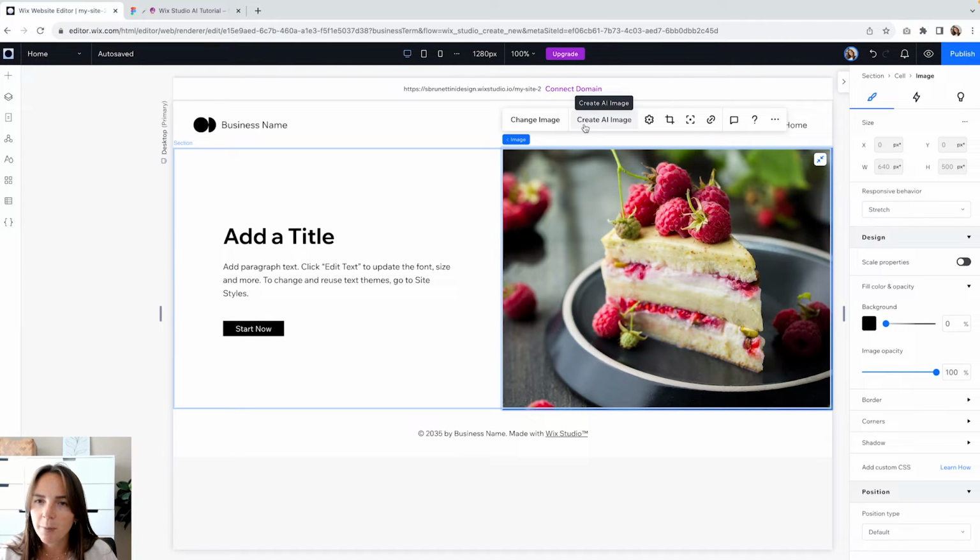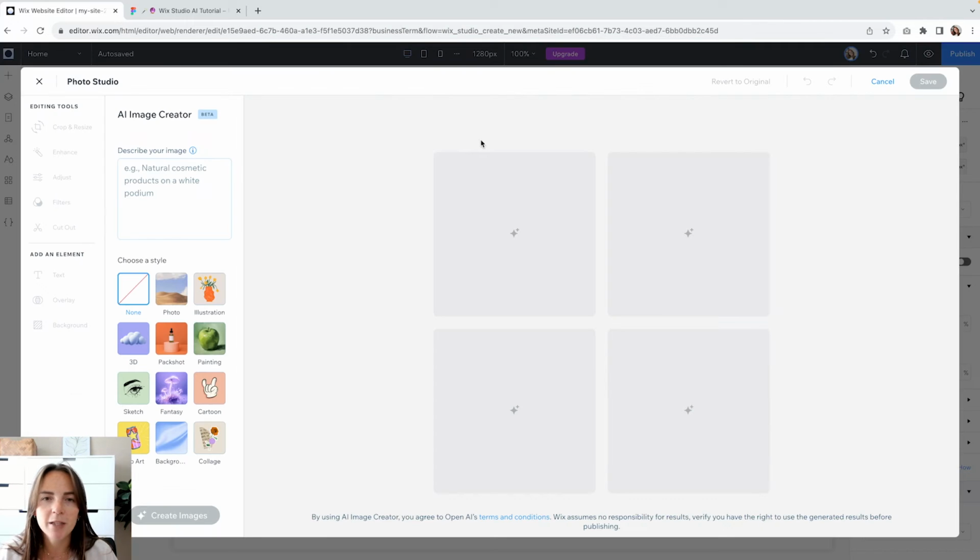So from the floating panel, I can create an AI image, and this is gonna bring us up a panel where I have a few things I can do here. I can describe my image and choose a style. So I'm just gonna say cake minimal and see what happens. I wanna try pack shot.